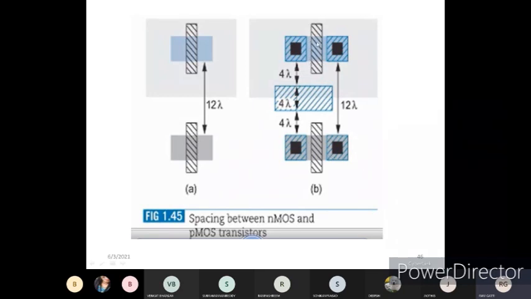Apart from that, everything else we have studied, that is the lambda based design rules, all those rules will be applicable. So this is one diagram which depicts the spacing between your NMOS transistor and a PMOS transistor. Okay.